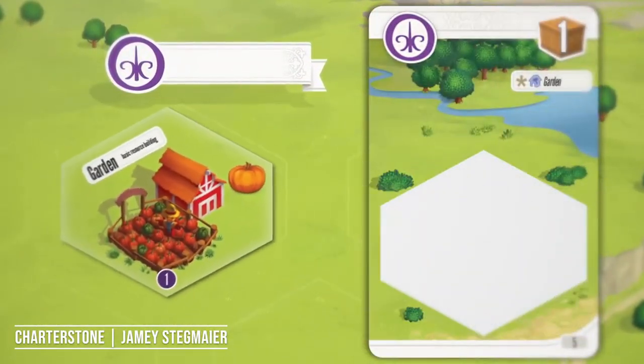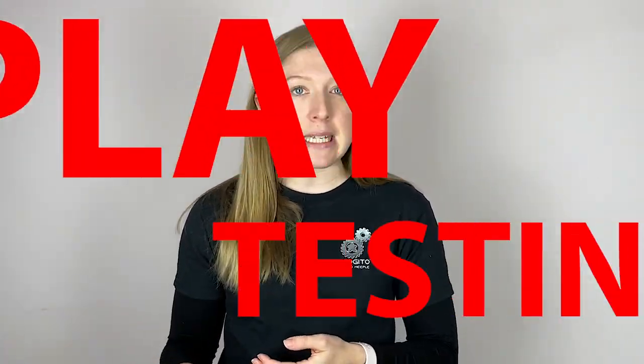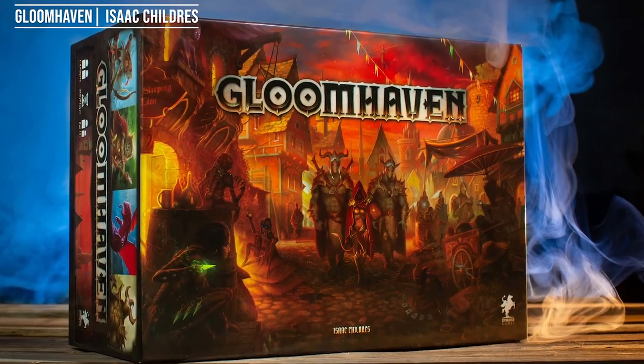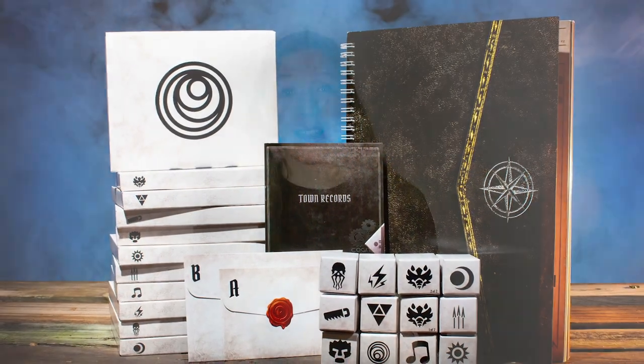Another issue these games have is how difficult they are to create. Jamey Stegmaier has said publicly that after Charterstone, he did not think he would ever create another legacy game, and this feeling is very understandable. Creating a regular board game is difficult enough, playtesting and balancing each aspect until they are absolutely perfect. However, the amount of variety within a legacy game, stretching over multiple sessions, makes balancing and testing a very, very daunting task.